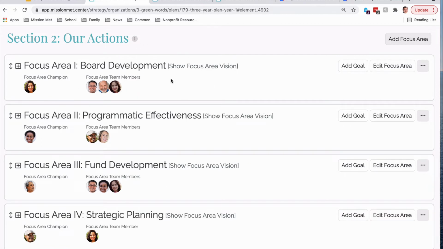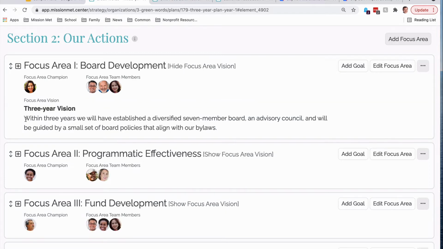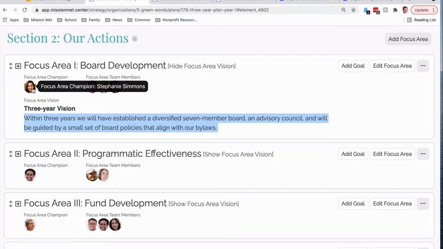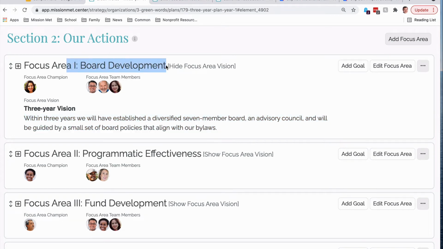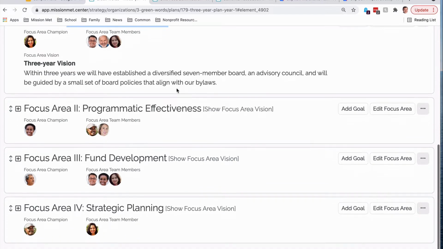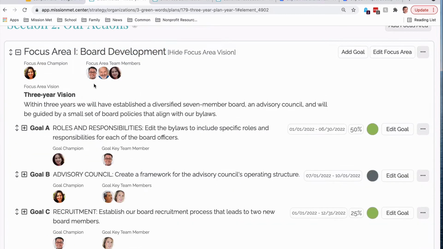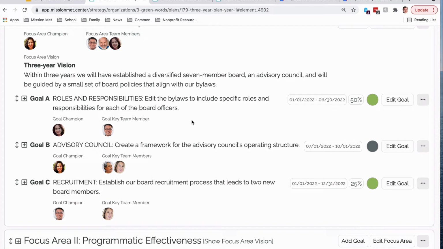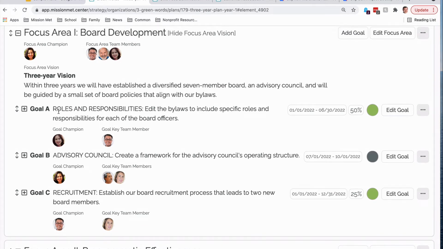First of all, there's a vision, a 3-year vision. So they're basically saying that within 3 years, our board is going to look like this. And then we've got a champion and 3 team members. So these people are ensuring that anything that lives within this board development focus area is going to be addressed. And then as I open this up, you'll see there are 3 goals within this particular plan. So roles and responsibilities goal, an advisory council goal, and a recruitment goal.